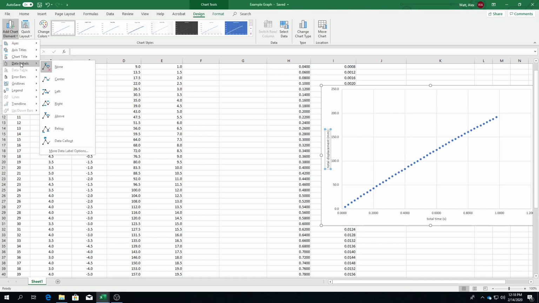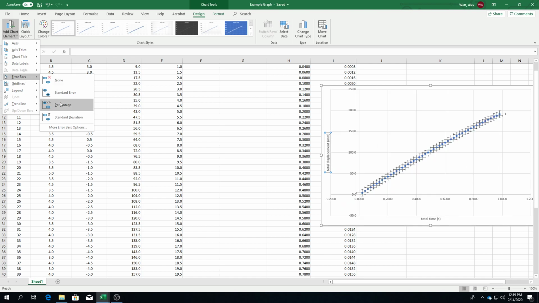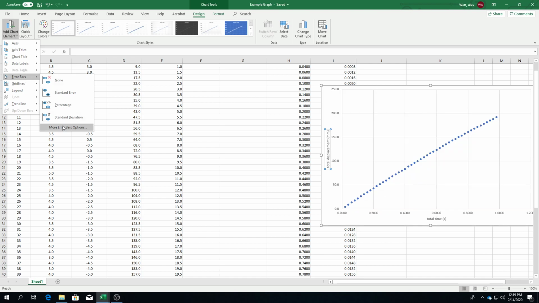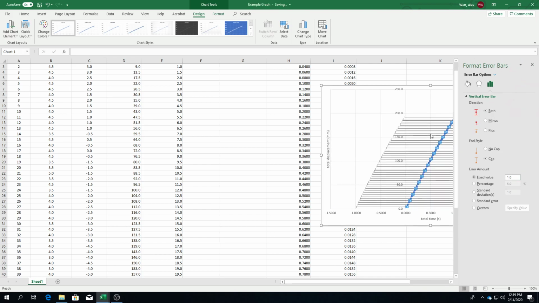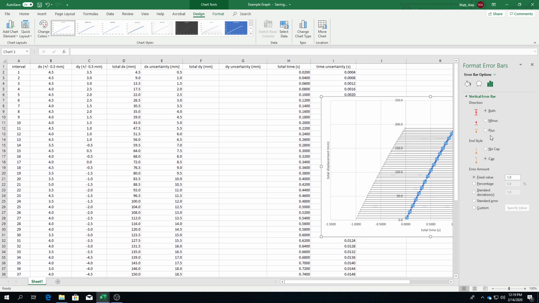I don't need a chart title. Data labels, don't worry about that. Error bars, this is going to be a big one for us, okay, and probably something that's not super intuitive. So we want to use some custom error bars, so we're going to go down to more error bar options, and then we'll see these format error bars come up. We get these big error bars to start out with here. Clearly that's not what we want.